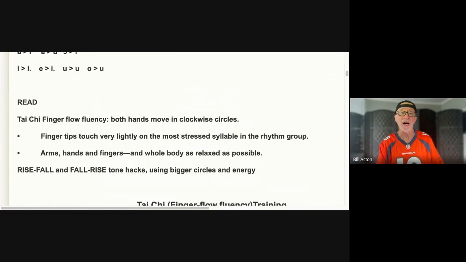All righty. Now again, Tai Chi, finger flow fluency, both hands moving in clockwise circles. So again, about the size of a softball. Okay. Fingertips touch lightly on the most stressed syllable. So just kind of flow across them like that. Keep your hands as relaxed as possible. Arms, hands, fingers, and whole body as relaxed as possible, especially the whole body.